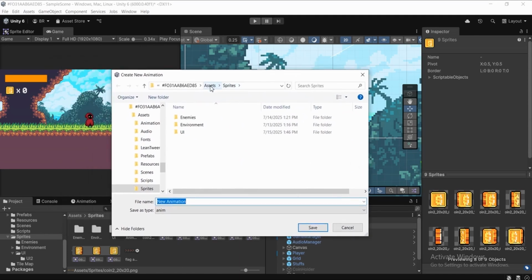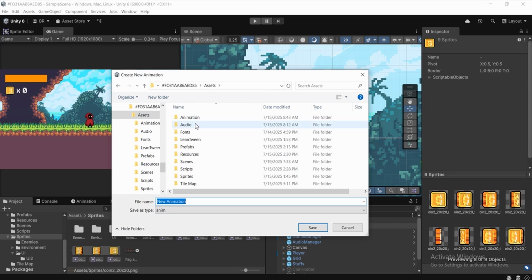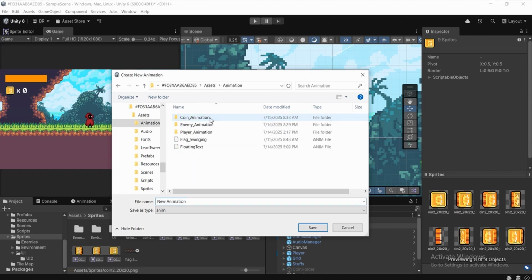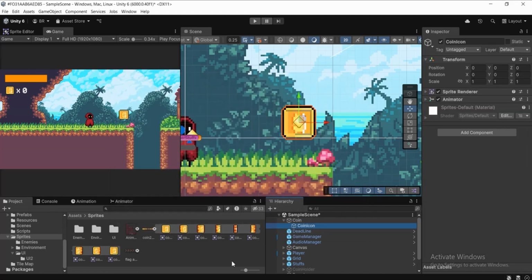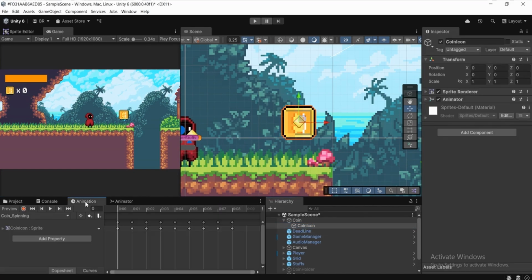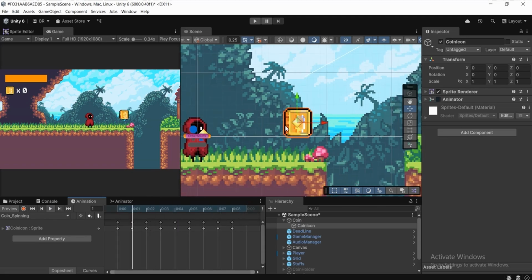And now we're gonna move over to assets. In assets, I already created an animation folder, as you can notice. So I'm gonna open that up, and I'm gonna name this animation something like coin underscore spinning. So this will be the spinning one. So now if I select my coin icon and move over to the animation tab, and then click on this play button, we can see indeed the coin is spinning again and again.